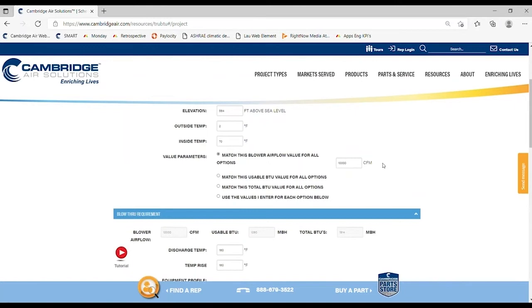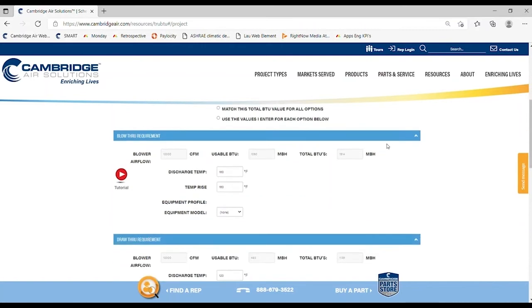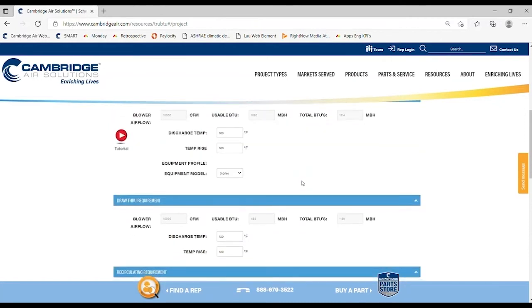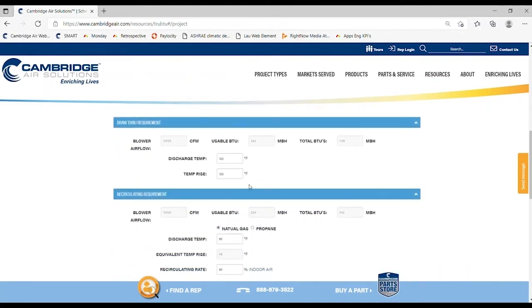So right now I am going to match all three technologies at 10,000 CFM. You can also match them at usable BTUs or total BTUs, but for this one, I'm just going to use CFM. As we scroll down, we'll see our blow-through requirements: discharge temp at 160 degrees, temp rise at 160 degrees. That is normal for our HTHV technology, and then as we continue to go down, we can see our draw-through, which is much less, at 120 degrees. This is typical since a lot of the components are in the hot air stream.